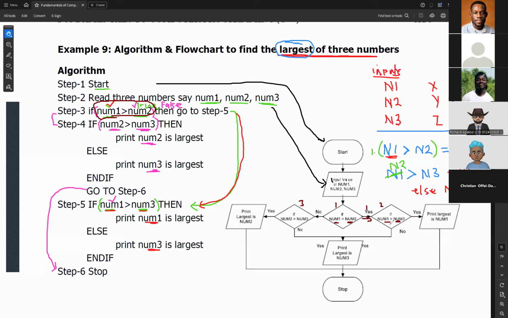Okay. So if it compares number 1 and number 3 and number 1 is still greater, then it prints out number 1. But if number 3 is greater, then it goes out here and then prints out number 3. Okay. Then that is the first approach. Okay, so that is when you do step 5, step 3, and step 5.